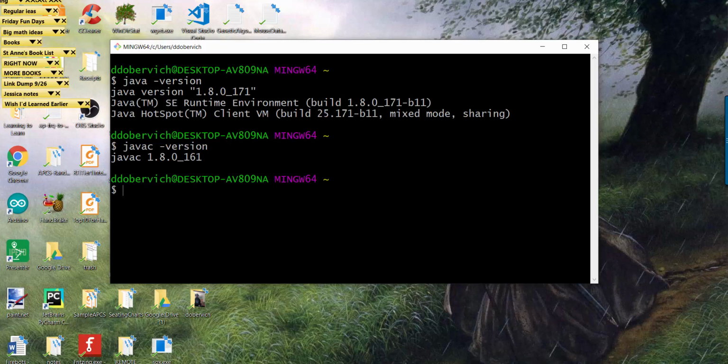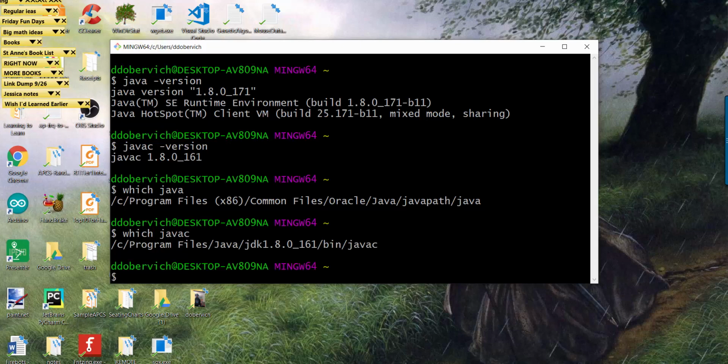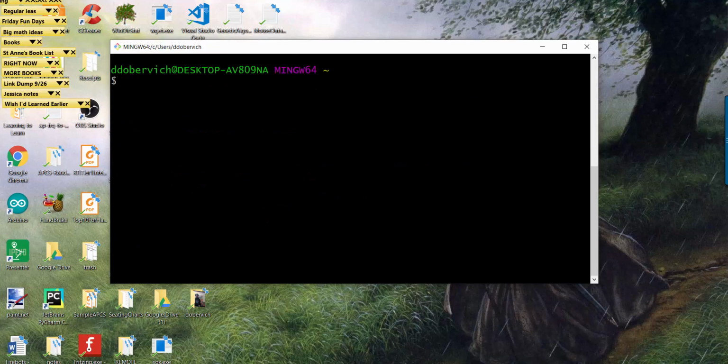If you want to know where these are located, you can use the command which. So I can type which java, and it will show me the path. It looks like right now I have a 32-bit one. Which javac, it looks like I have a 64-bit one. Interesting. Okay. Just as a reminder, if you were in Windows, the ordinary Windows terminal, you can't type which, you have to type where, but that does the same thing. Okay, great.